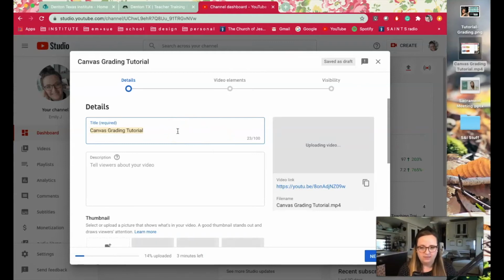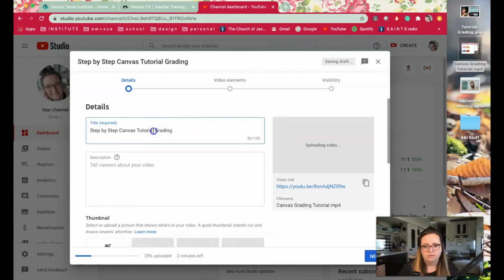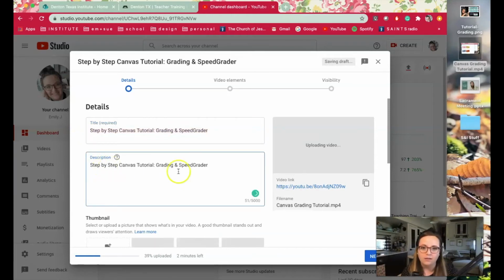So mine is a step-by-step Canvas tutorial. And I'm going to put grading and SpeedGrader. What I usually do is just copy and paste it, because I'm not going to get fancy. I'm not trying to make the algorithm work for me, because I'm going to link it in my Canvas class, right? I'm not going to make my students go find it.